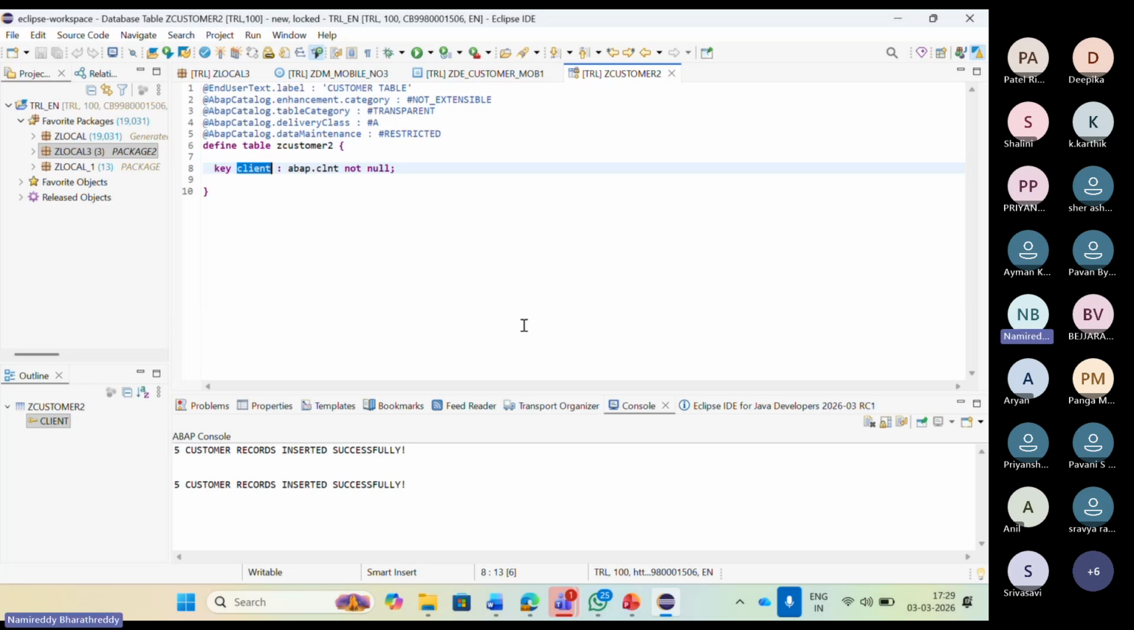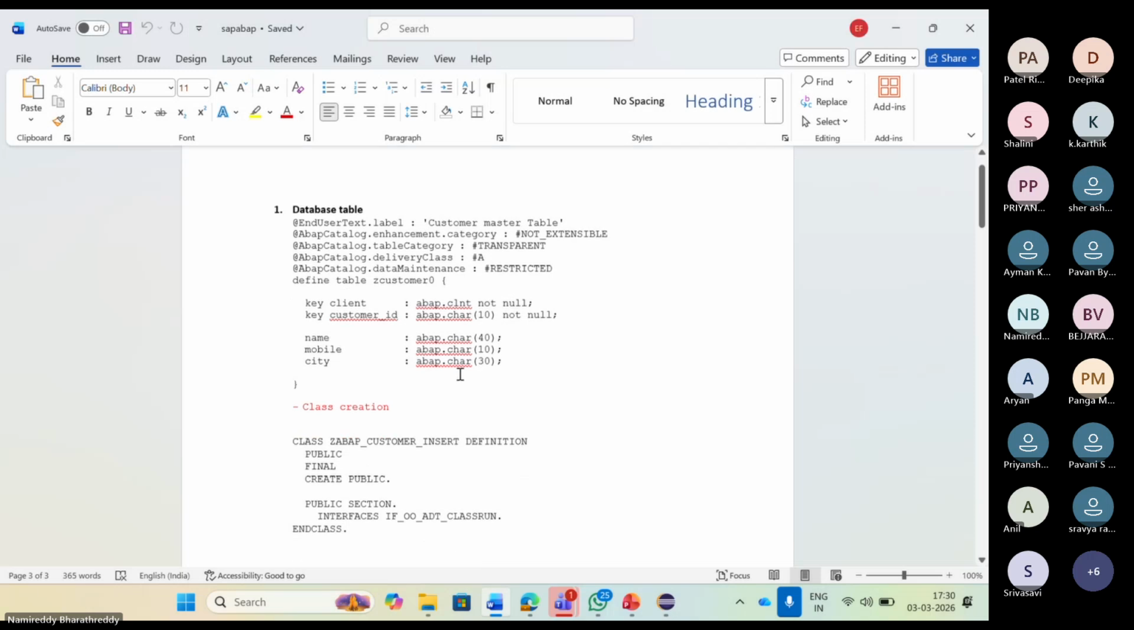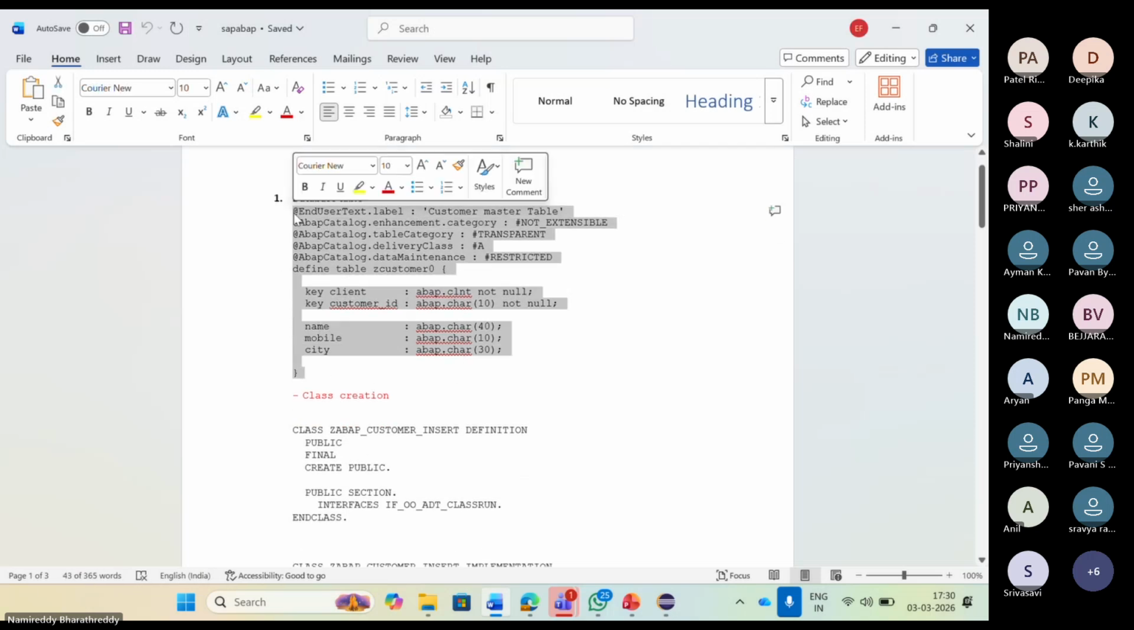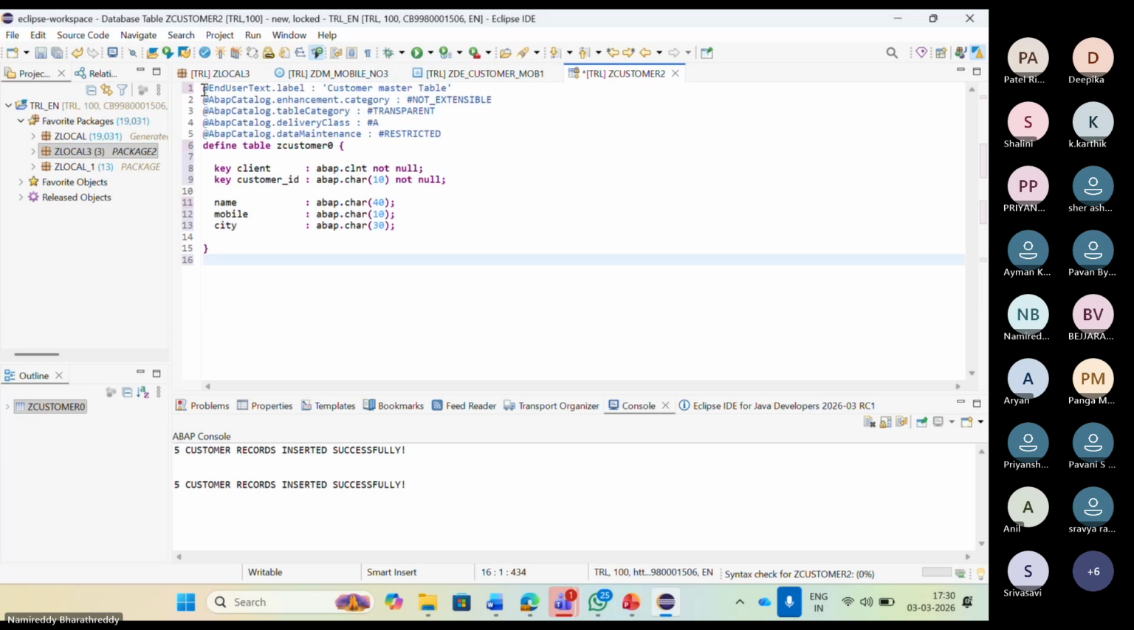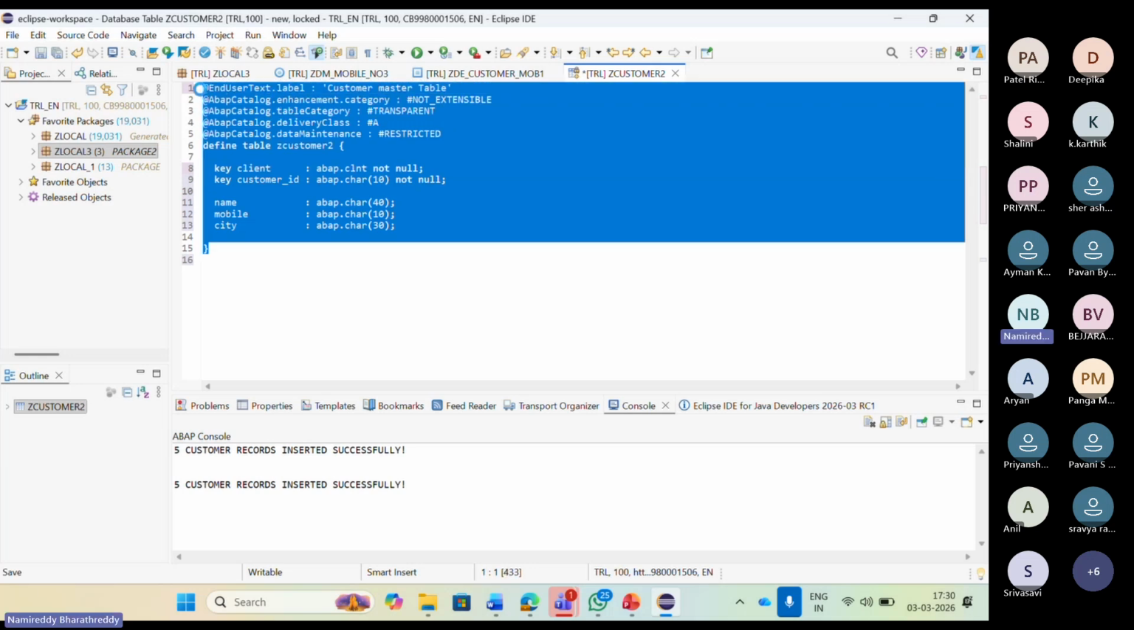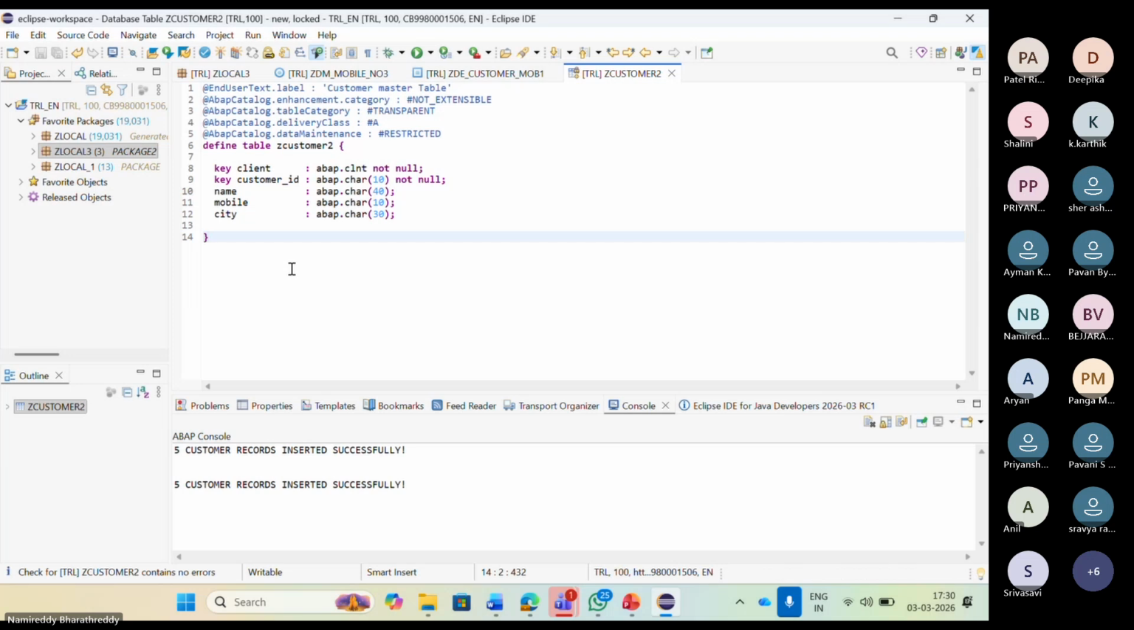I will share that code. Just a minute. I think everyone created the database table with the same name, or you created with your own names.